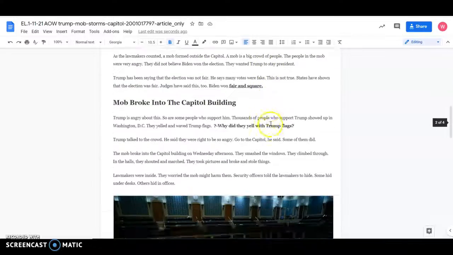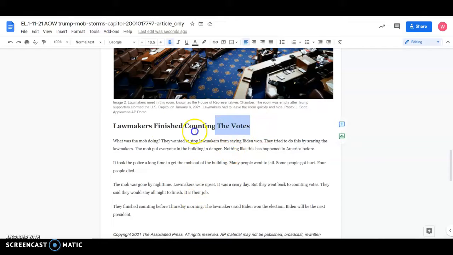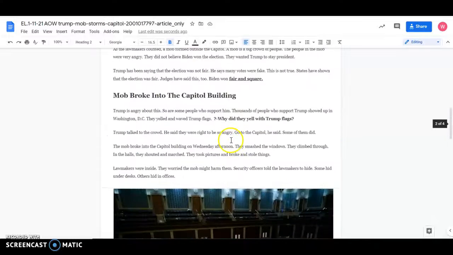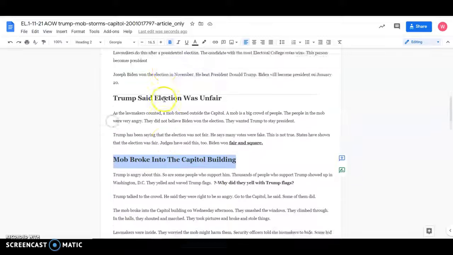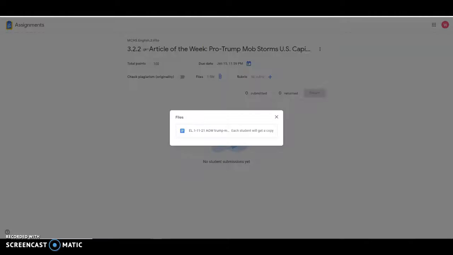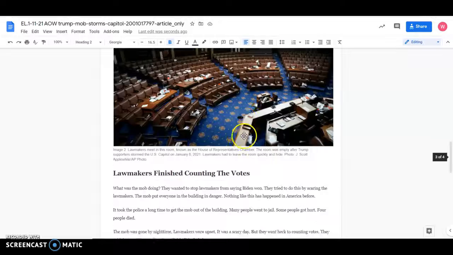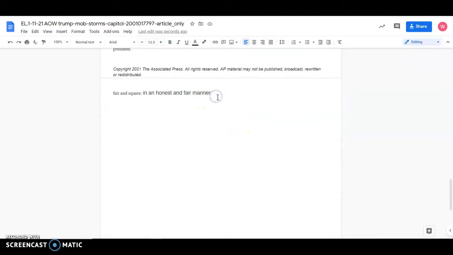And again, you have to summarize 2 sections of the article. Maybe you're going to summarize this section or this one, but you have 3 choices. After you're done summarizing it, you're going to write a reflection, half a page, and you can type that at the bottom here. Continue typing here. Put reflection, and then continue typing here.